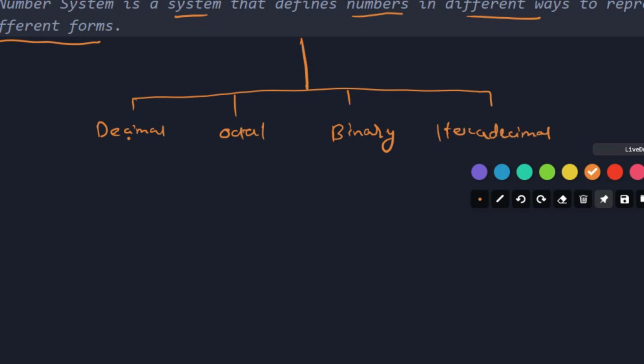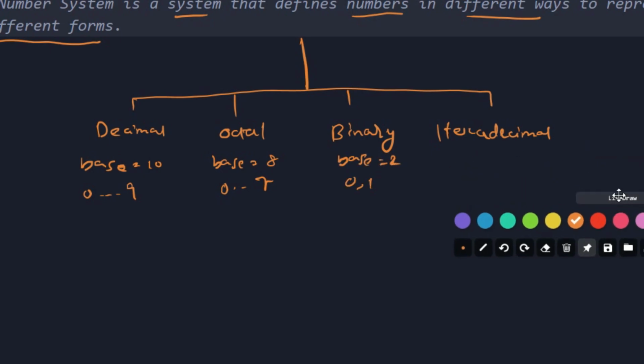Now, in the decimal number system, the base is 10, so it has numbers from 0 to 9. In the case of octal, the base is 8 and it is from 0 to 7. Binary has a base of 2, which means only 0 and 1. Hexadecimal, on the other hand, has base 16, so it is from 0 straight up to 15.